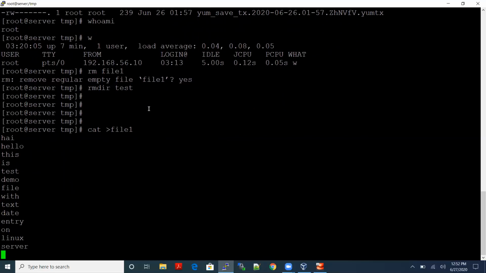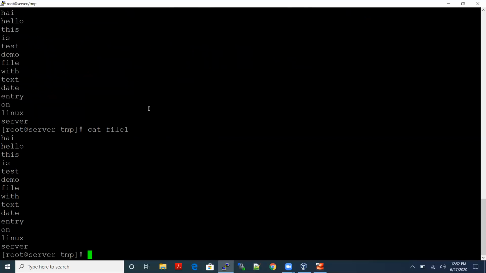After entering the data, we need to save this file. With this command, we need to press Control D. Now, with the cat command we entered the input mode and the data. If you want to display the data, we need to use cat with the file name. It will display the entire data.